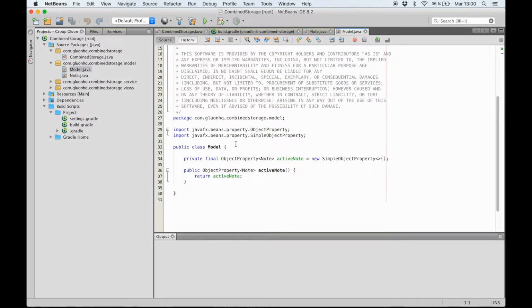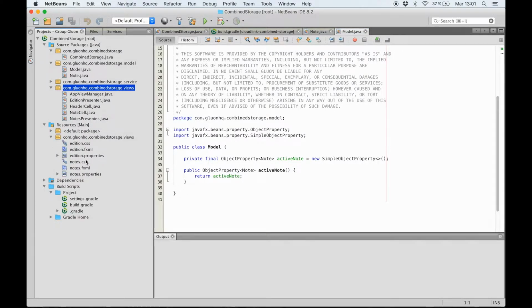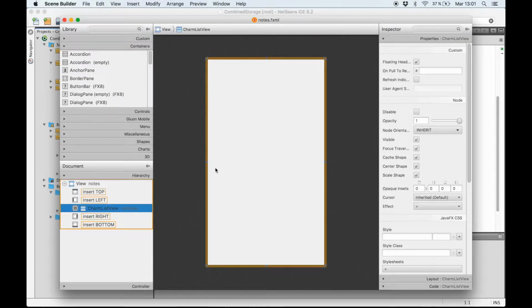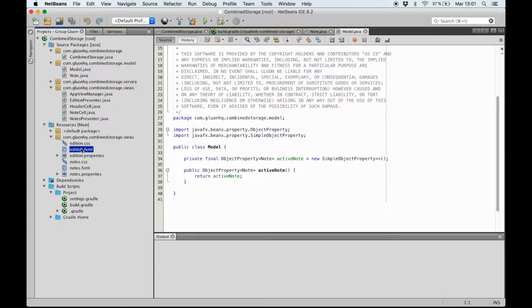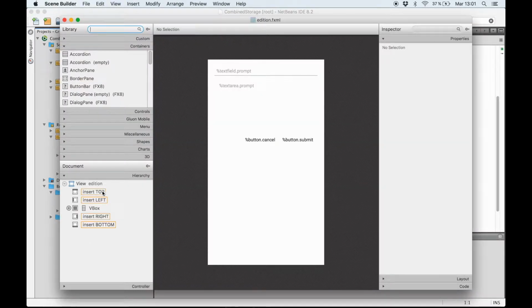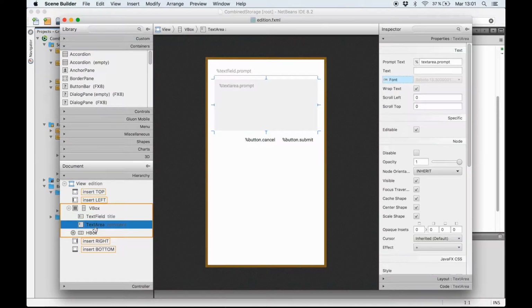And this will be the model class with an object property grabbing the active node. We'll edit now the default FXML views. We open Nodes FXML with Scene Builder 8.3.0, replacing the default content with a Charm List View control. As well, we open Edition FXML. We add to the VBox a text field, a text area, and a pair of buttons.